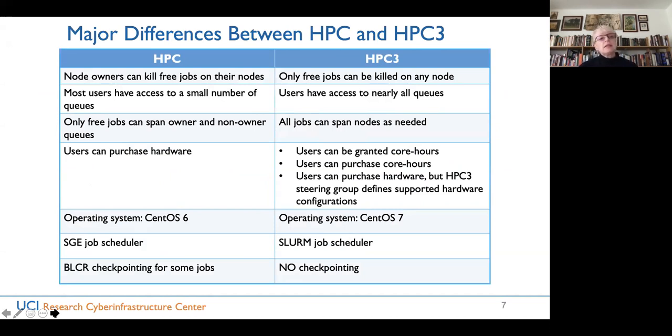So what are the major differences? On HPC, node owners' jobs can kill free jobs on their nodes, and on HPC3 it is different. Only free jobs can be killed on any node. All accounted jobs continue working until they finish. Previously, most users had access to a small number of queues. Now users have access to nearly all the queues, and all jobs can span nodes as needed.